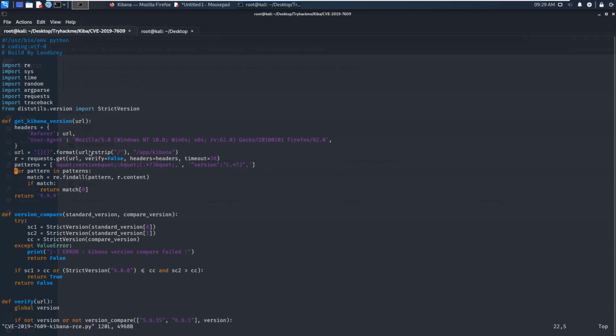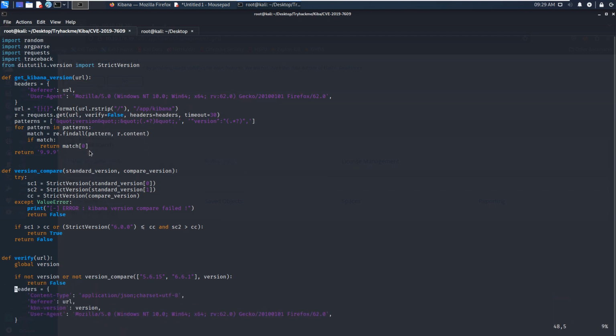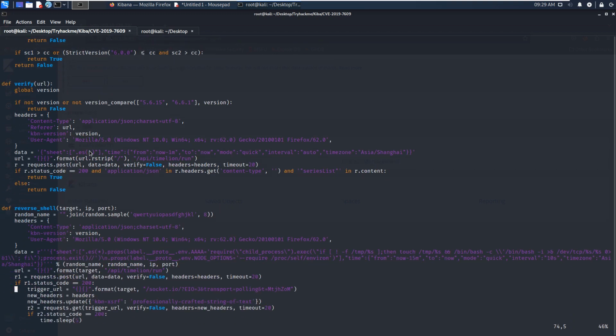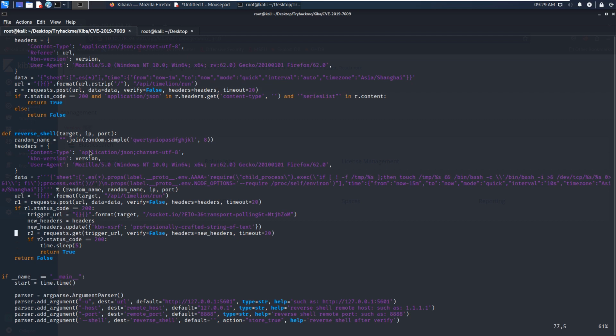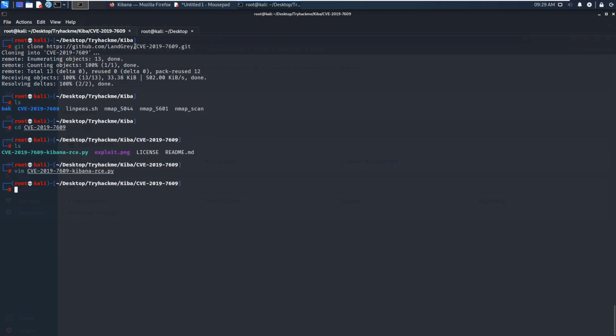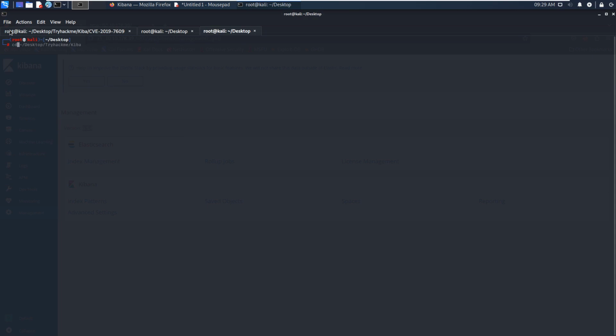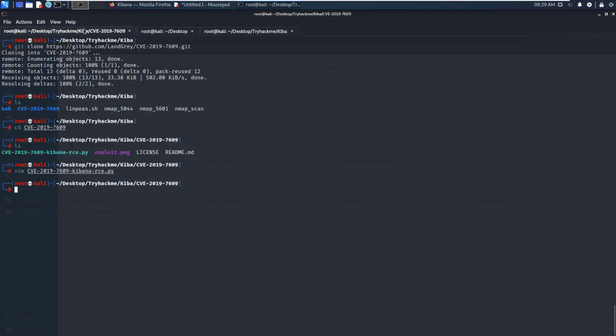We need to provide the host and the URL, and it will run the reverse shell command. It means that we need to set up the listener first locally, I mean on the Kali Linux. Let's quit this Python exploit and open up another tab, and we can set up the listener first. And then we can go back to this one.